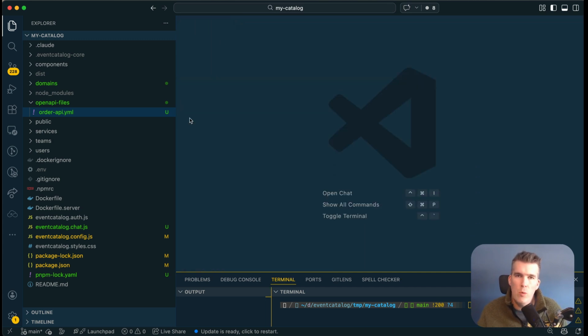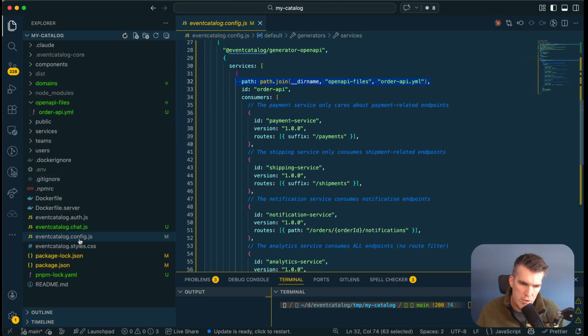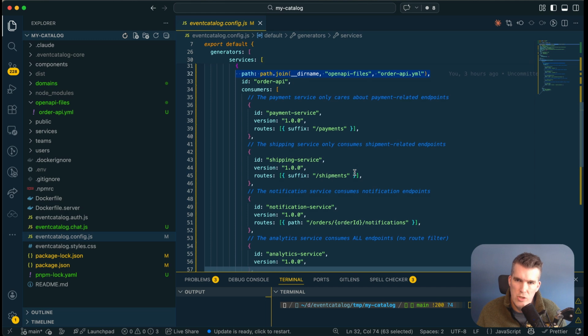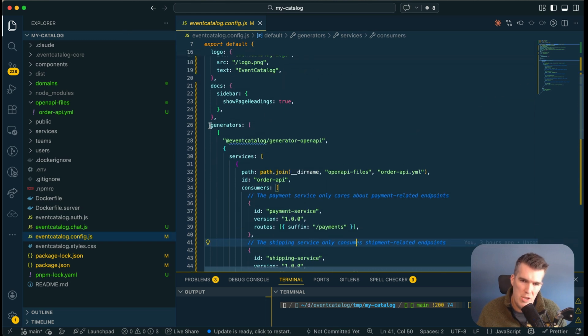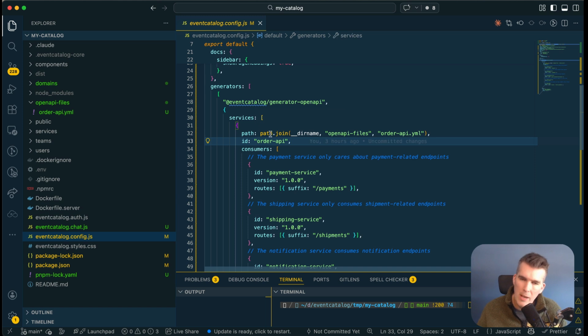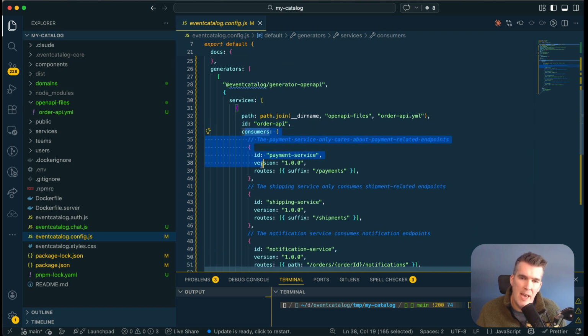Okay. So what I'm going to do now is configure the EventCatalog plugin. So I go over to the EventCatalog config.js. And as you can see here, I have the generators, which are our plugins. I'm using the plugin here. And what I'm going to do is point EventCatalog at that OpenAPI file, and we do that here. What I'm telling EventCatalog here is I want to document this API file, which is what it would do. And then I'm also saying I want to document consumers of this API.